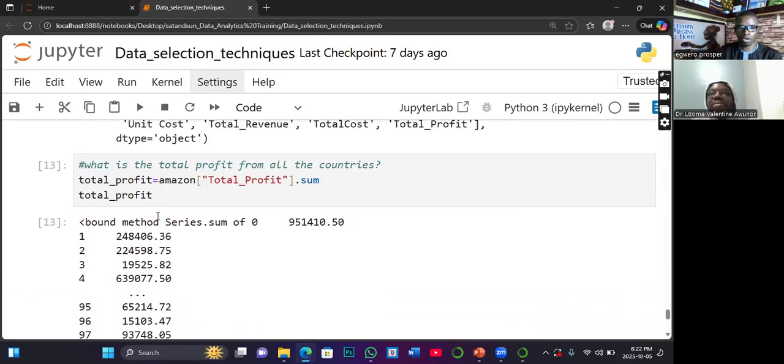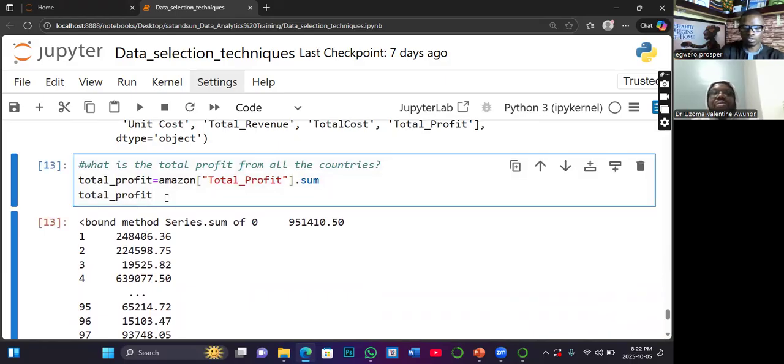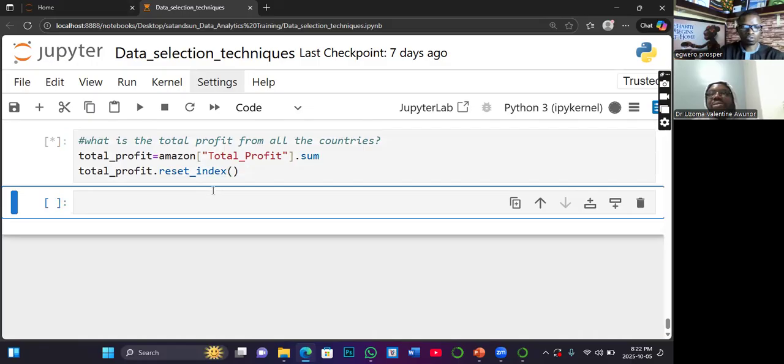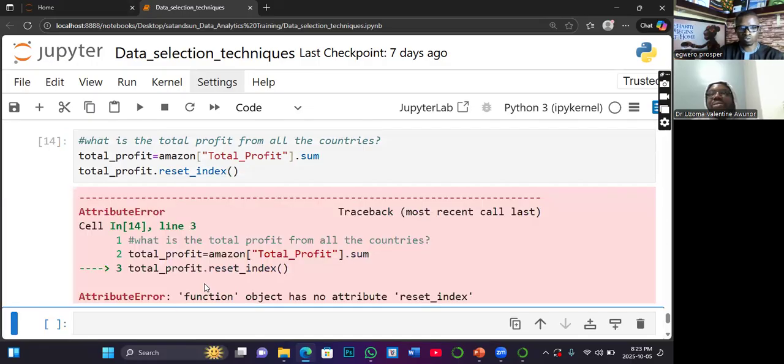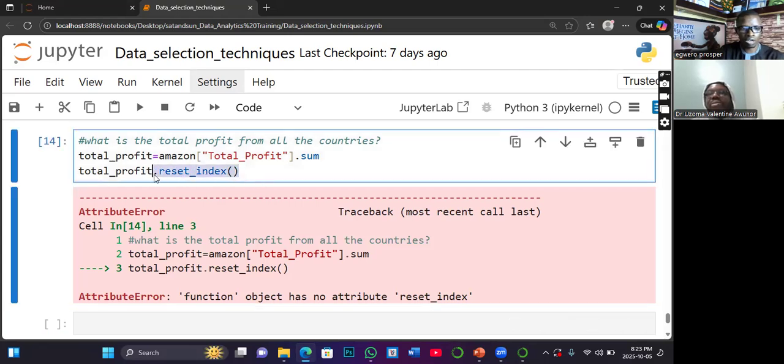Okay, so if I come here now and say dot reset underscore index, just for us to have it in a proper view. Let's see what we're going to get. So function object has no attribute reset index. Okay, so let me eliminate this.